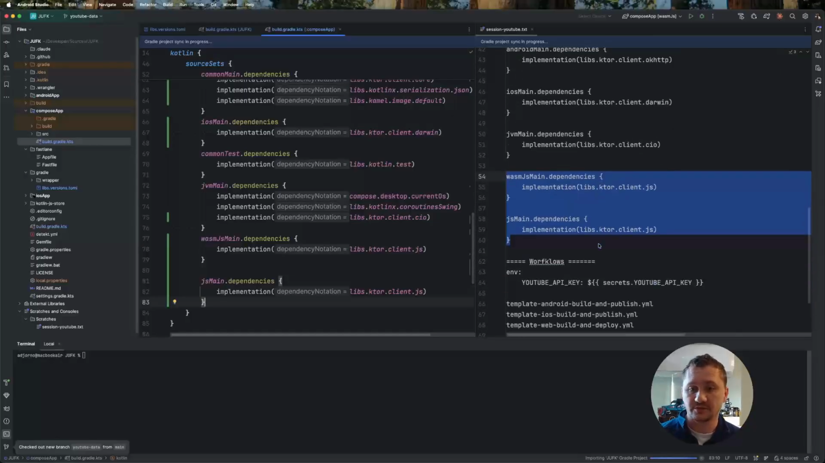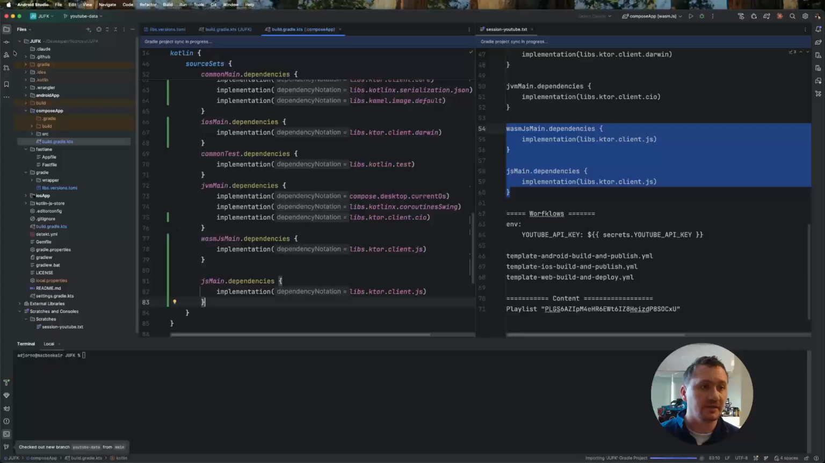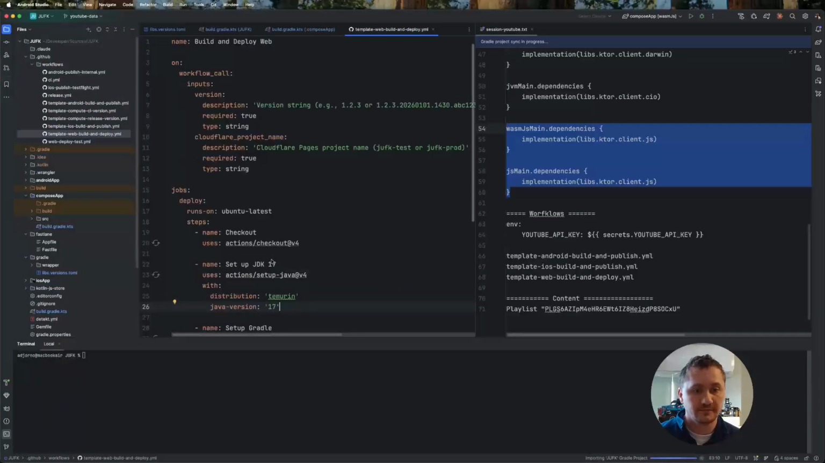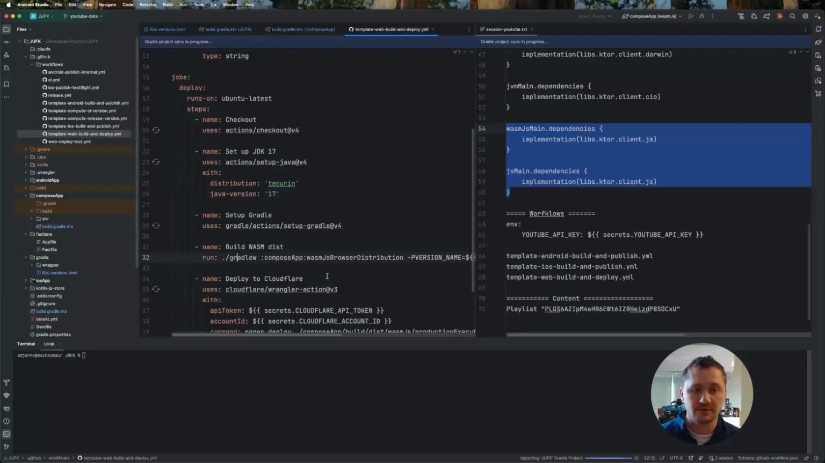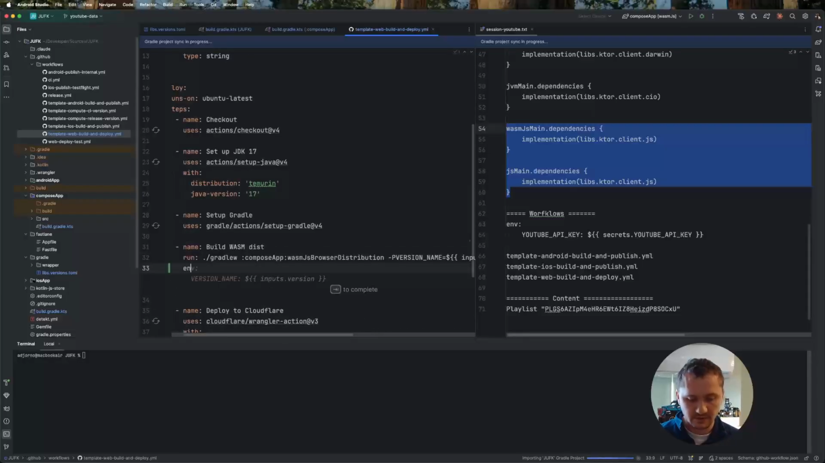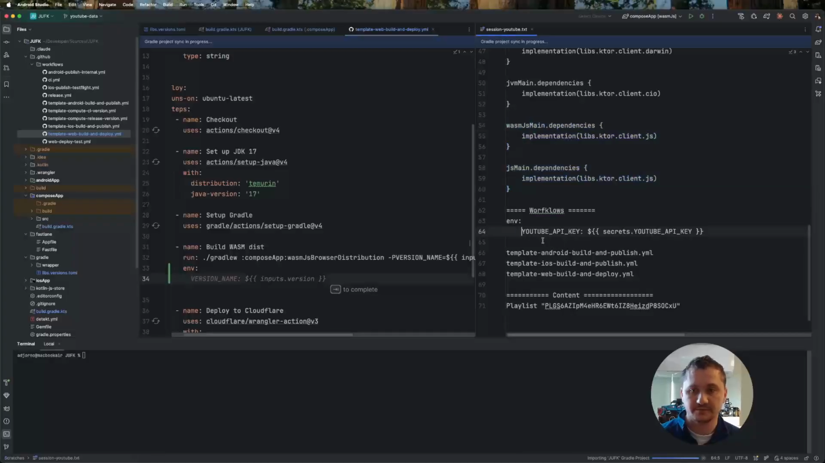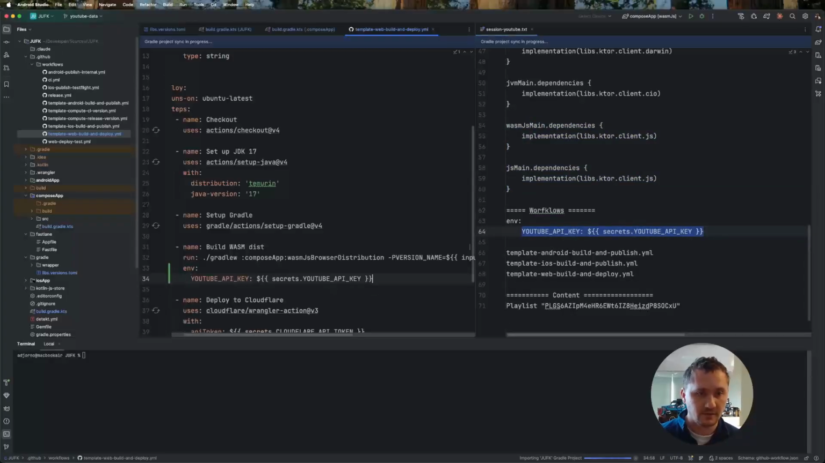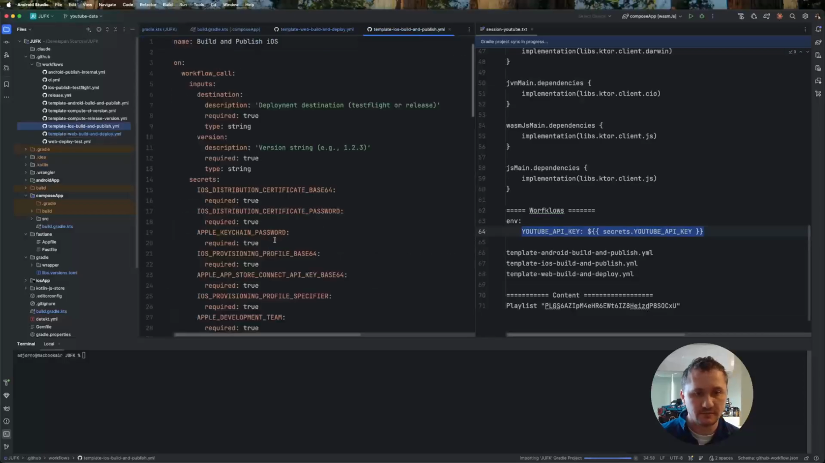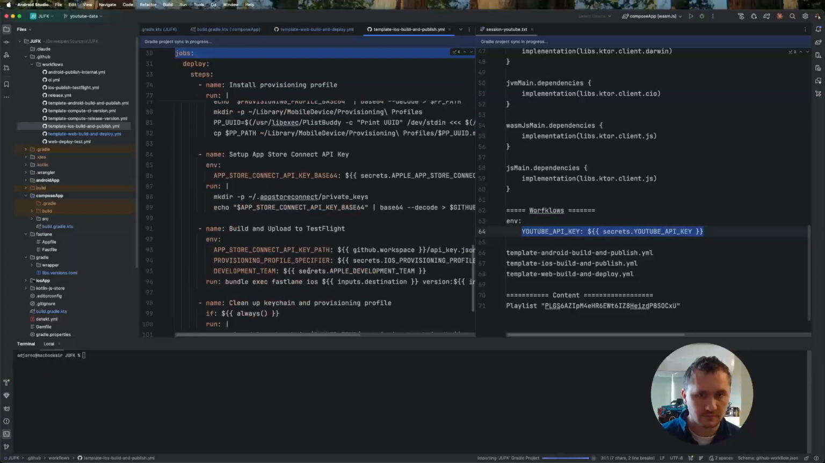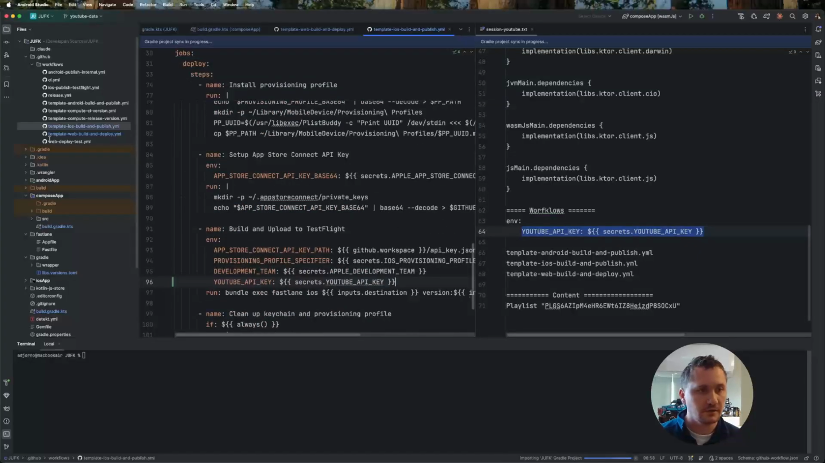While it's generated, let's inject the YouTube API keys from GitHub. For that, we would need to find our Gradle command and set the environment variables. Not the version name, but this one. Then iOS, the same. This one. And for Android.